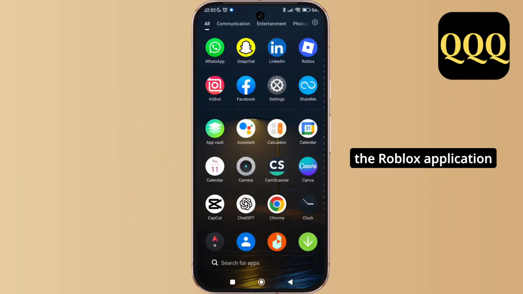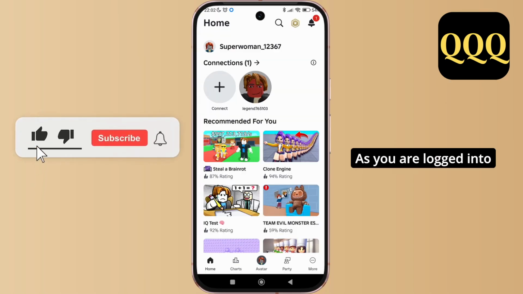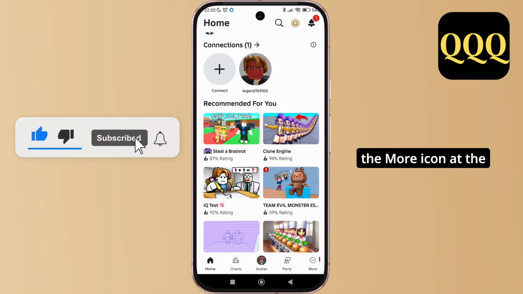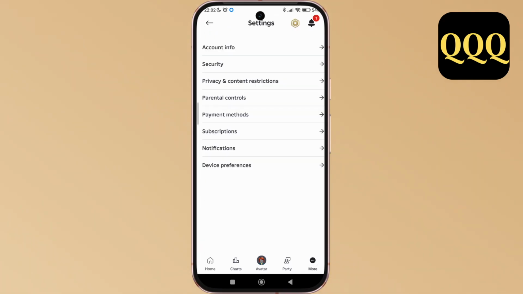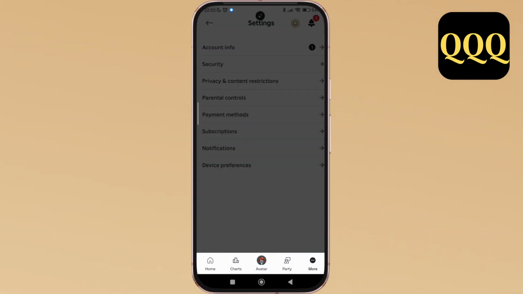Now first of all, launch the Roblox application on a device and make sure that you're logged into your account. As you're logged into your account, tap on the more icon at the bottom right corner of the screen. Here select settings, then tap on account info.